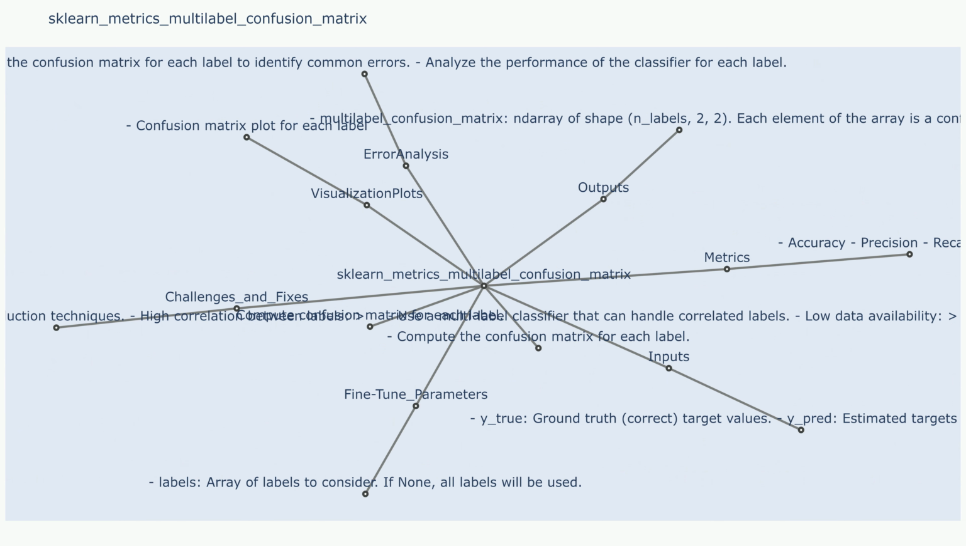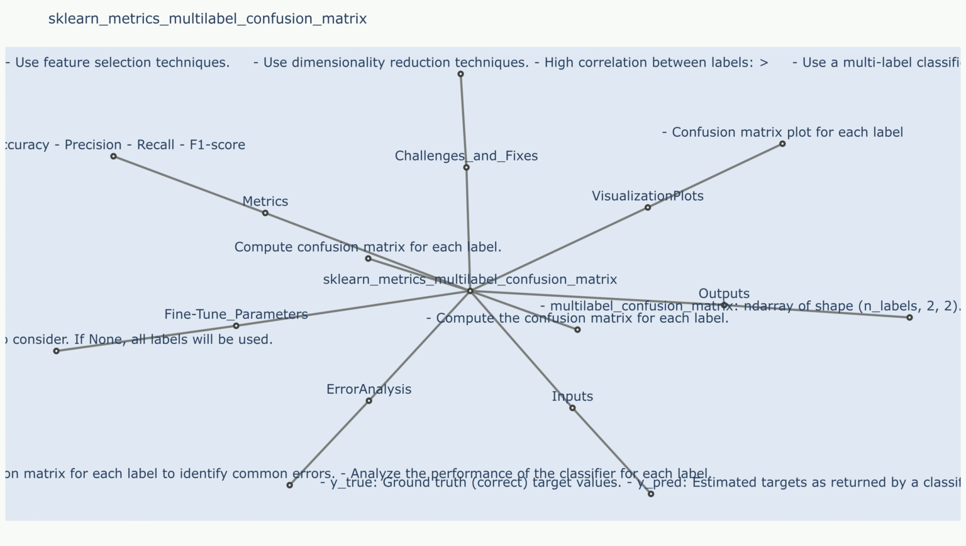Challenges and fixes. Challenge 1: handling imbalanced datasets. If the number of samples for a particular label is significantly different from the other labels, the confusion matrix might not accurately reflect the model's performance. Sample use case that resulted in challenge 1: a dataset with a very small number of positive samples for a specific label compared to the negative samples.